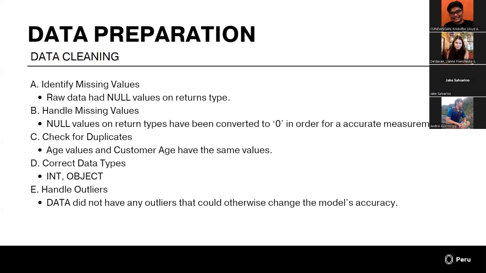Now for the data preparation, basically we know what we have in mind, what data we have, and what we need to know. We have to clean our data. So first is to identify the missing values of our data. When opening the raw data, we found that there are null values in the returns column. So what we did was handle the missing values, which converted the returns to 0, assuming that they haven't been returned, in order for accurate measurement for our model.